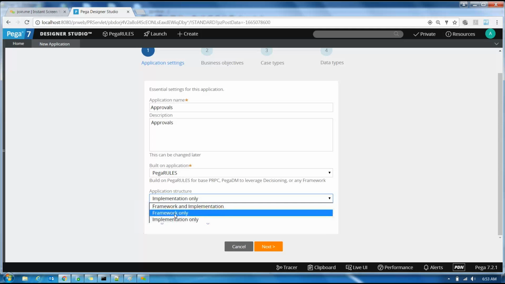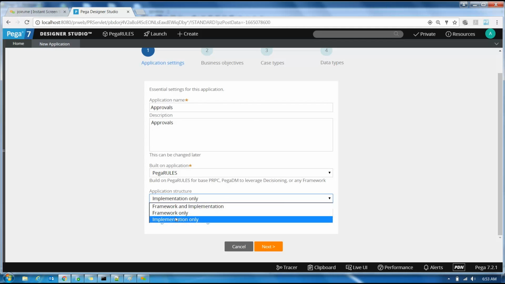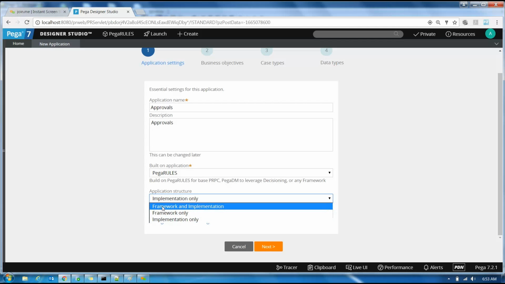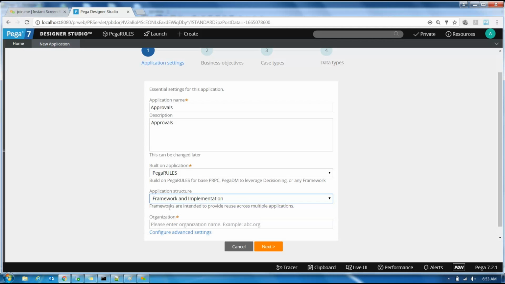When do you build only framework? Let's say you're building something reusable for all your projects. Then you say only framework. Just like how Pega sells its own frameworks. So you build a framework and you can sell it or you can give it to other teams. They can use it. Only implementation: you don't want a framework, you only build implementation and you want to reuse the framework of somebody else. So then you say, I build only implementation, I use somebody's framework. If you want to build both, you can go for both. So it's your choice whether you want to build only framework, only implementation, or both. I'll take both framework and implementation.